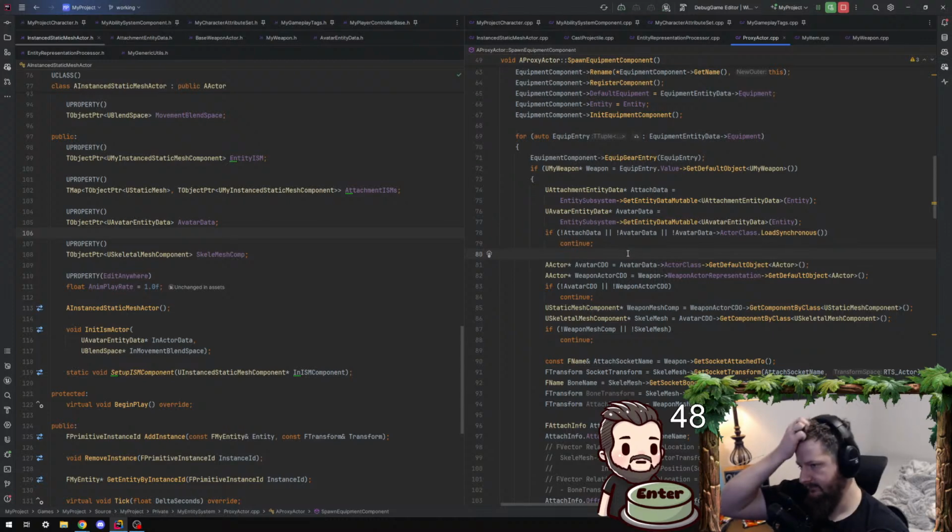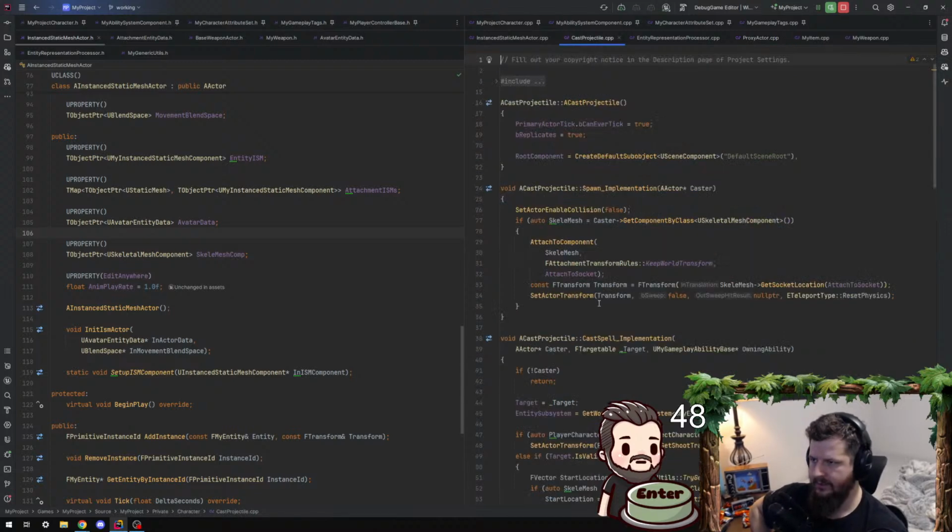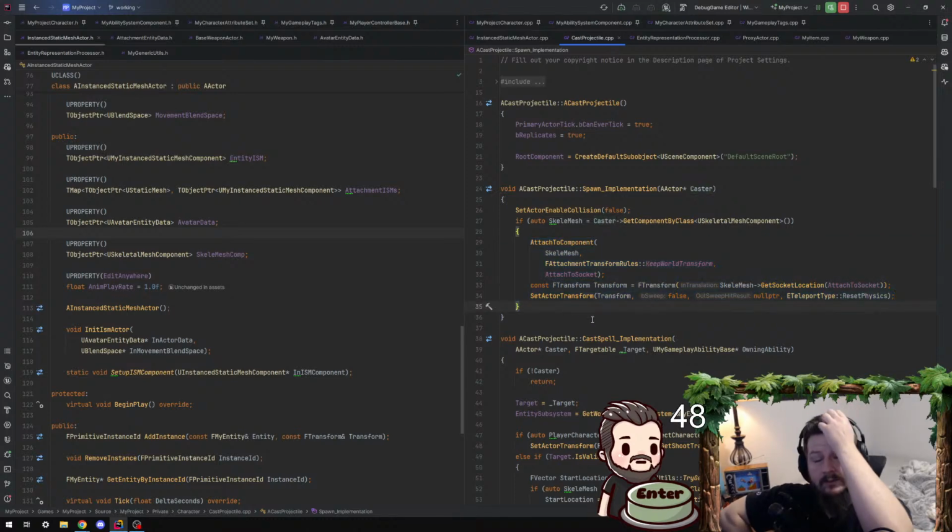Yeah, I need to functionize this a bit. We're going to attach things willy-nilly. As for the cast projectile, yeah, I just see if there's a skeletal mesh and I attach it. So I'll need to have an else block here that checks if the entity is valid. On the caster, I'll have to cast. Yeah, let's just do that real quick.